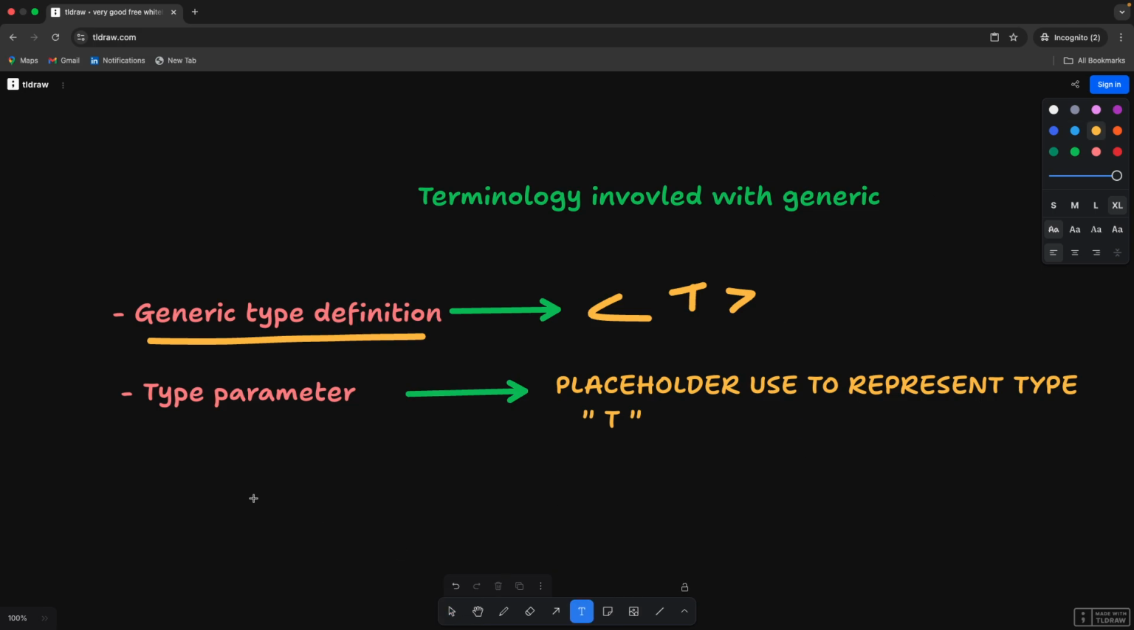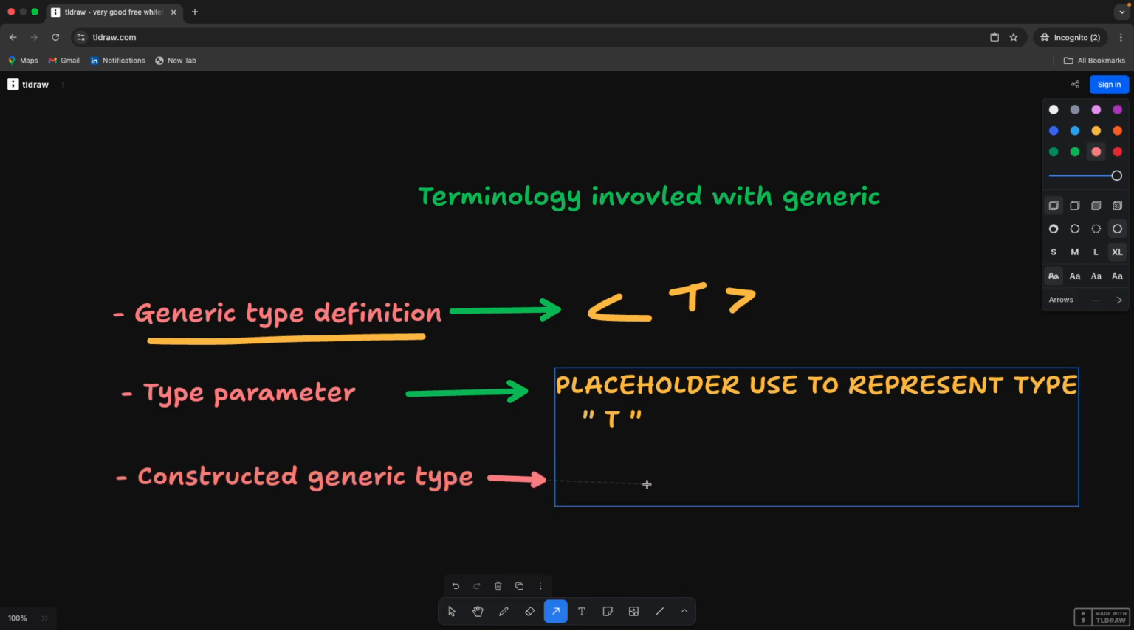The next thing that we have is the constructed generic type. This is when, instead of having a generic, we have actually mentioned the types. Okay.